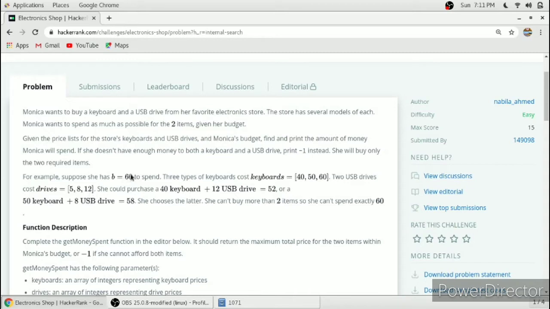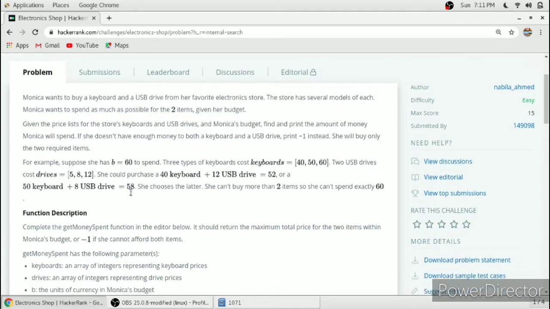drive. So to spend this 60 amount, we can buy a 40 rupee keyboard and a 12 USB drive, that is 52, or we can buy the second keyboard at 50 and the second USB drive. In this case we will spend 58, so we will choose the second and we have to return this amount 58 to the function.